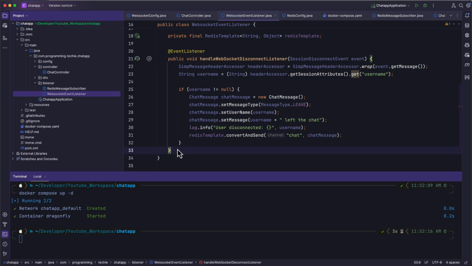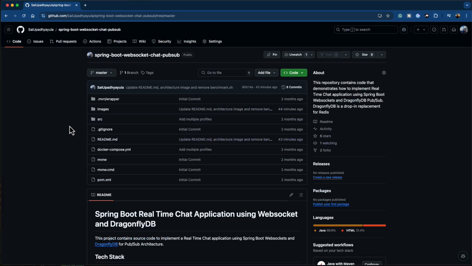So that's the backend part we need to write to define a simple group chat application. So now let's concentrate on the code for the front end. As I mentioned before, you are just going to use plain HTML and Thymeleaf for the front end. To get access to the front end code, you can refer to the Spring Boot WebSocket Chat PubSub GitHub repository. I'm going to add the link in the description section of this video.